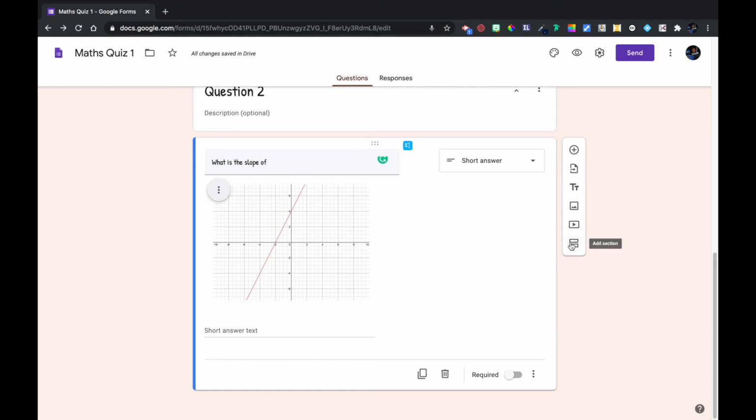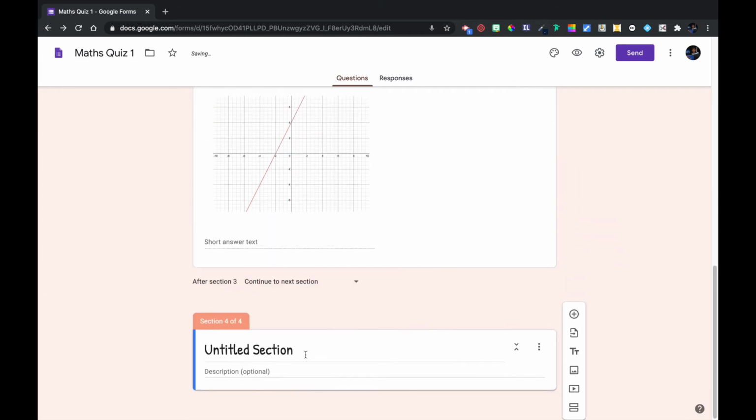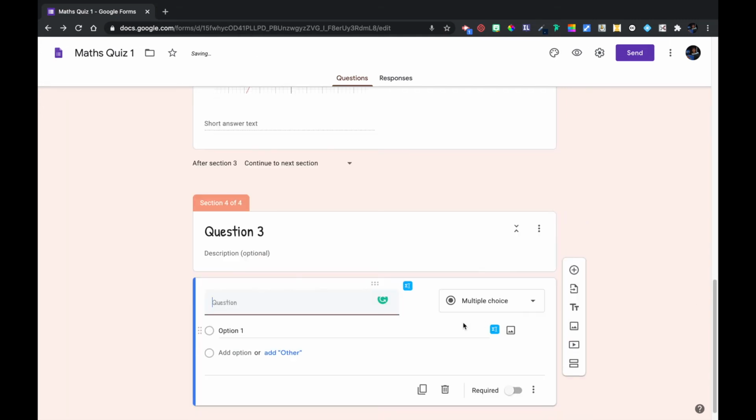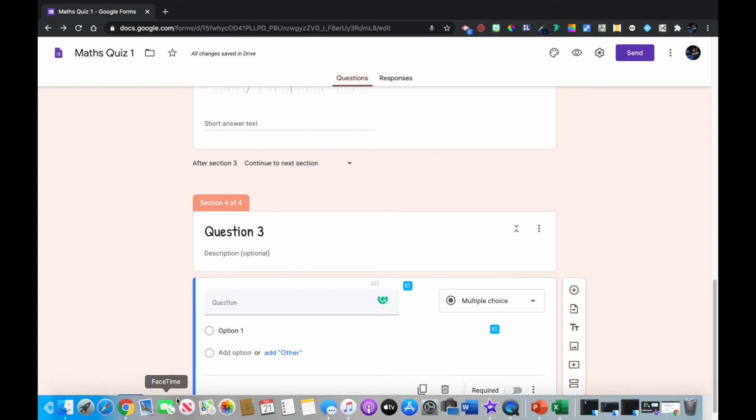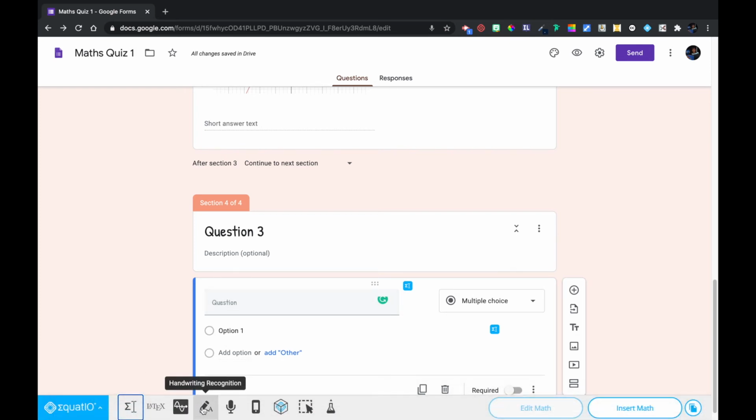I'm going to add another section, and this is going to be for question number 3. So we're going to add a question, and we want to see what else can be done with Equatio. Select the Equatio icon so that the Equatio toolbar can show up. Now we want to go to the toolbar and select the handwriting recognition.